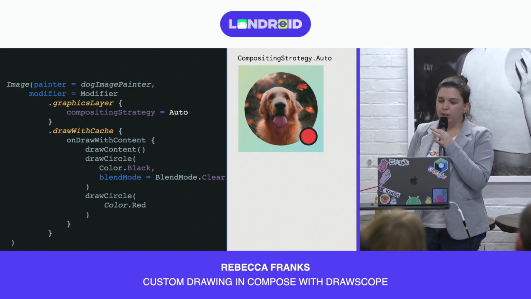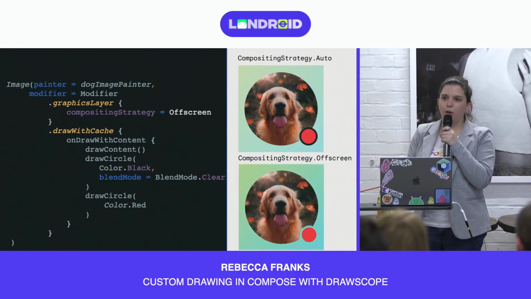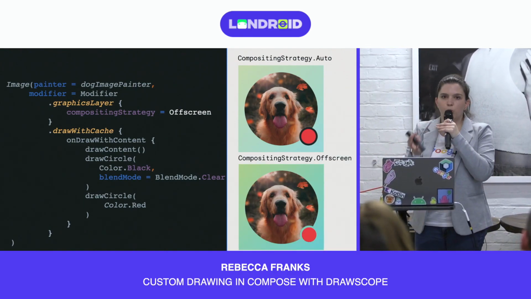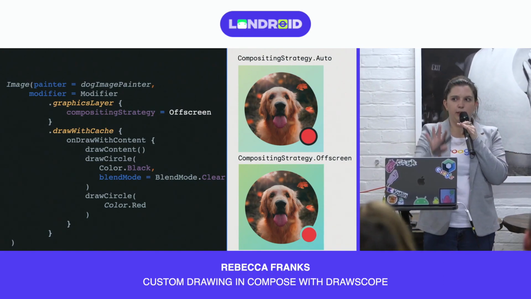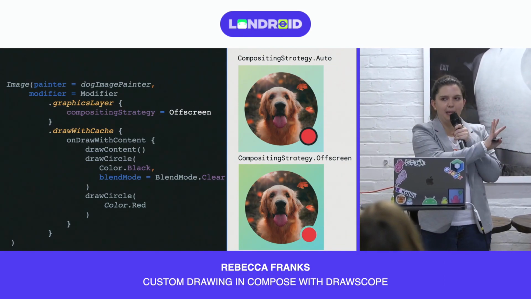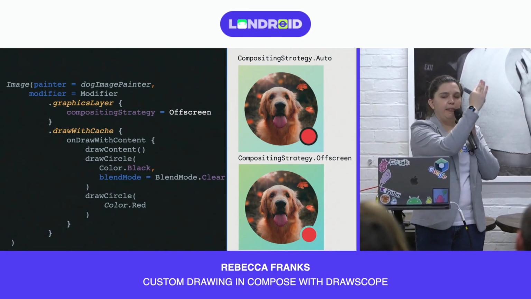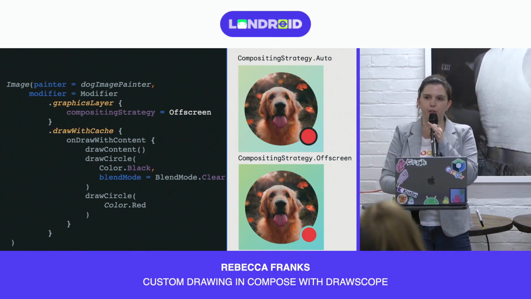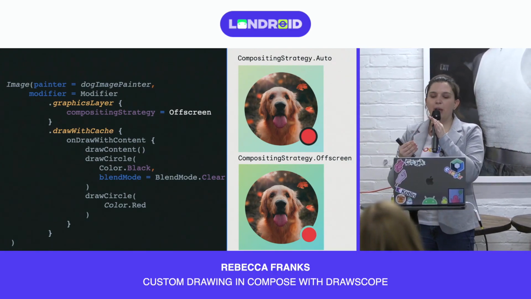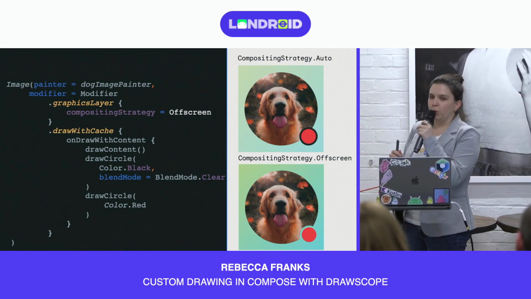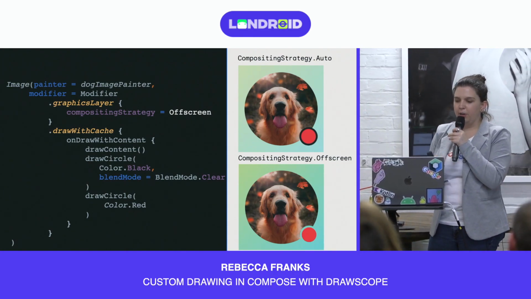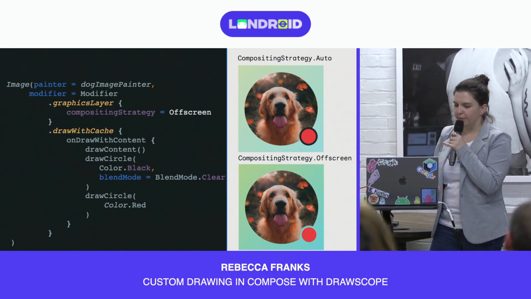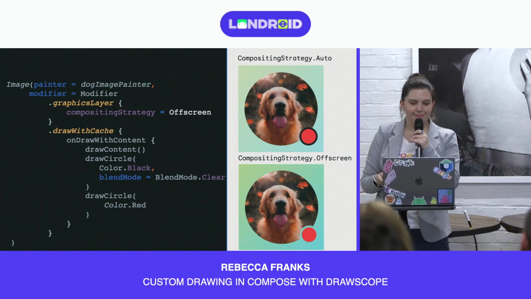So what we actually want to do in this case is set a compositing strategy of off-screen. What this will do is take all the different draw commands that we're doing, draw them in an off-screen buffer, so not the thing that is drawing on screen, apply the blend mode, and clear the pixels in that off-screen buffer, and then composite it back with the buffer that is drawing on screen. And that'll then make sure that we get the draw circle with a background that comes through it and not clearing all the pixels all the way down to the window background. Hopefully that example made sense.